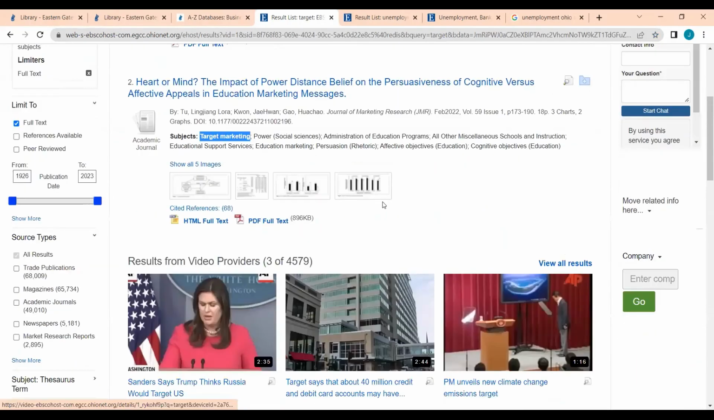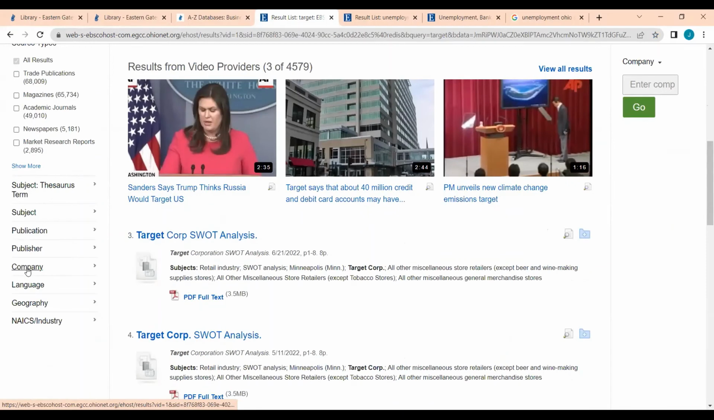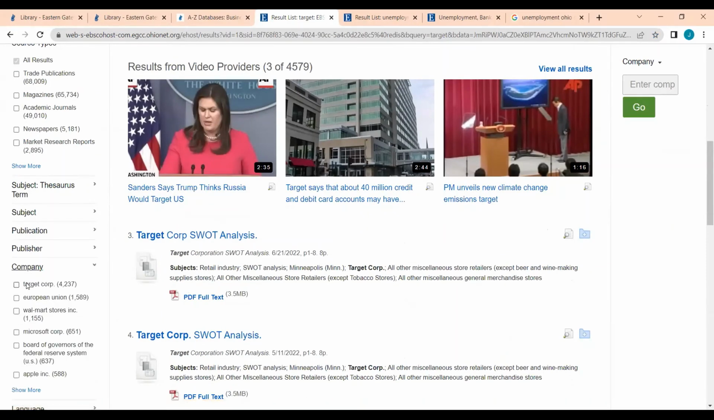So we probably want to filter by a company. So we can show this area on the left, and we see that Target Corporation is showing up. So we'd want to filter by that to take out results related to target marketing.